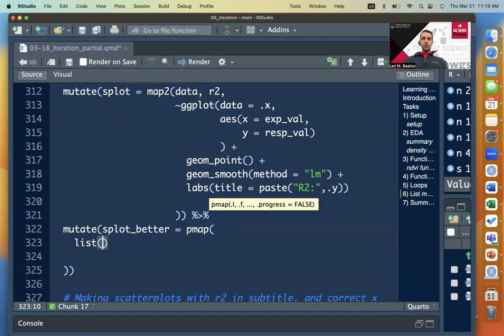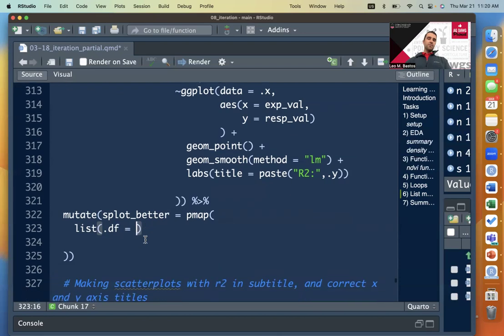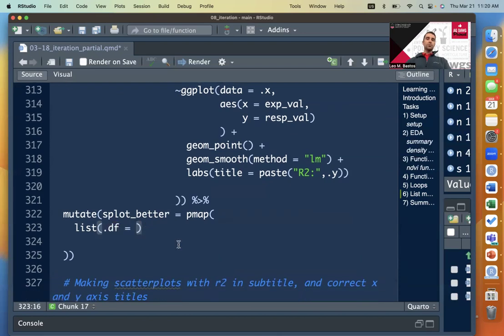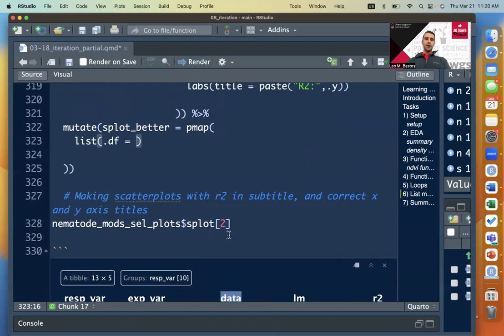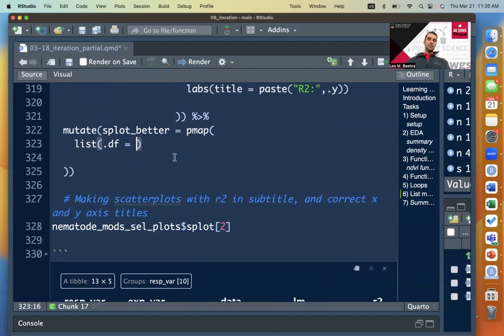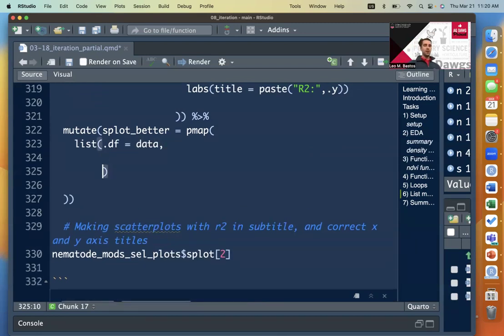The first one I want to call .df. That's the name of the placeholder that I want to give it. It could be anything else. It could be df, it could be .a. I want to call it .df because I think that is more intuitive. So .df is going to be the placeholder for the actual data frame. The data frame, if you recall, is under the column data, right? So I say .df equals data. Give it a comma, break code.